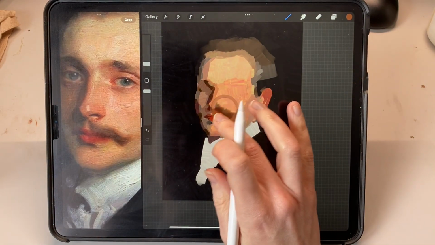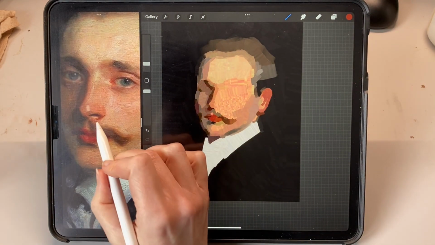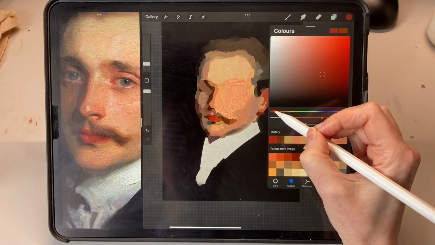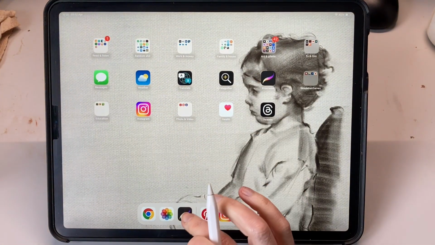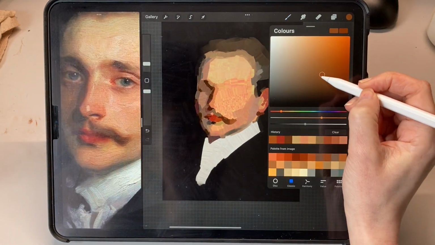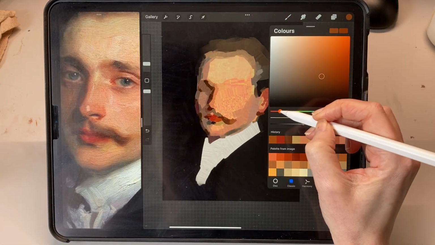Right, let's get the corner of his nose. It's kind of the same saturation as the lips, but it's a little bit more towards the yellows. Maybe not quite that much.